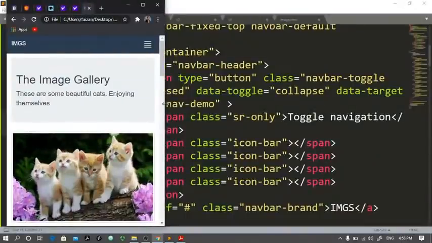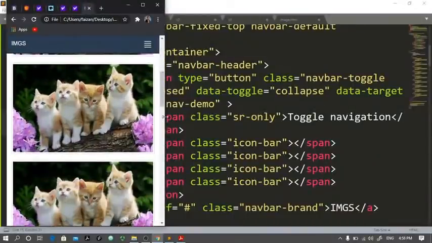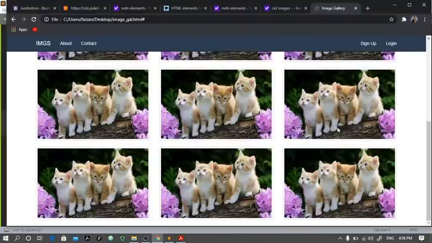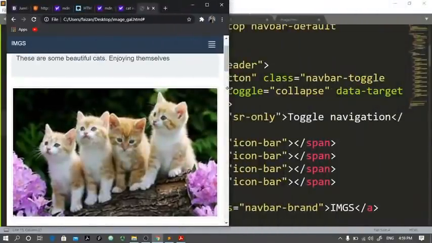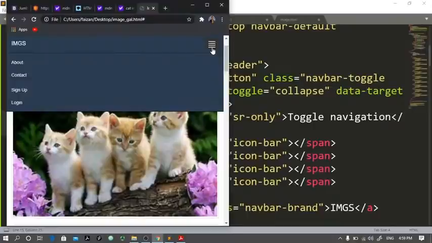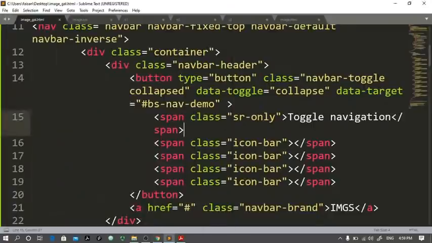Okay, so now you see we have this file. Now I'm decreasing its size. Now you see this hamburger sign, right? And now if I click on this, I will get this about, contact, sign up. Usually this happens. Now you see these lines, these are all because of these spans.